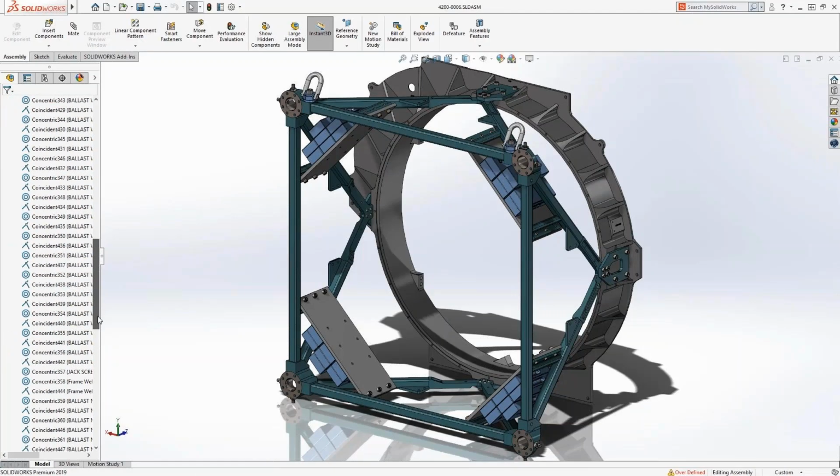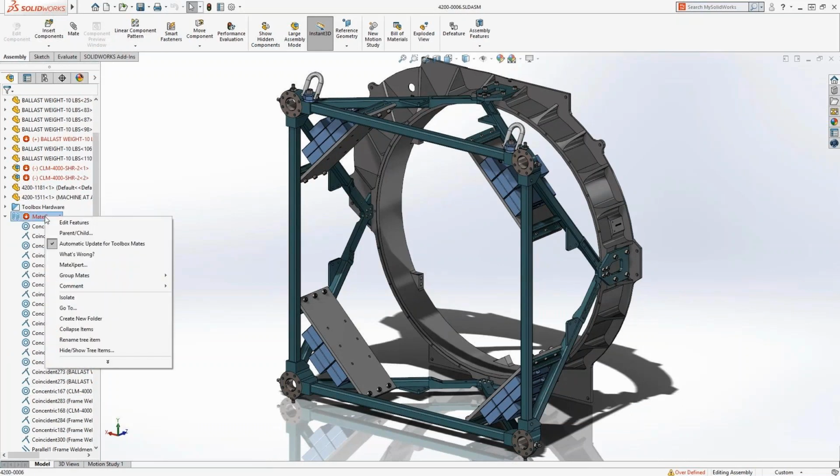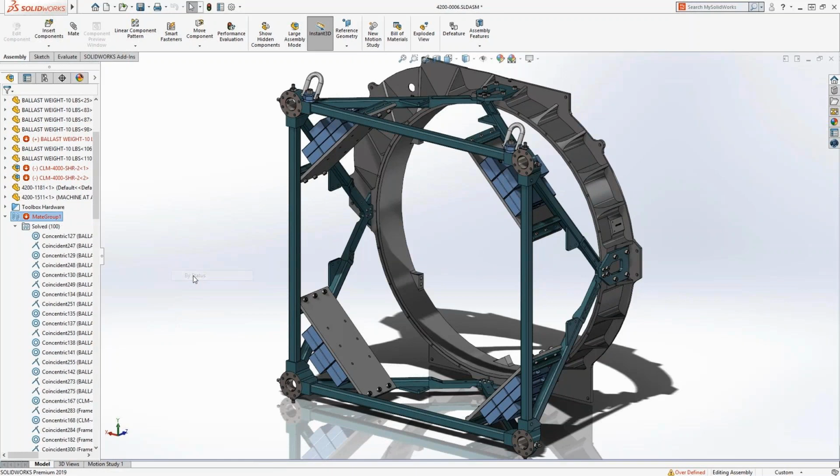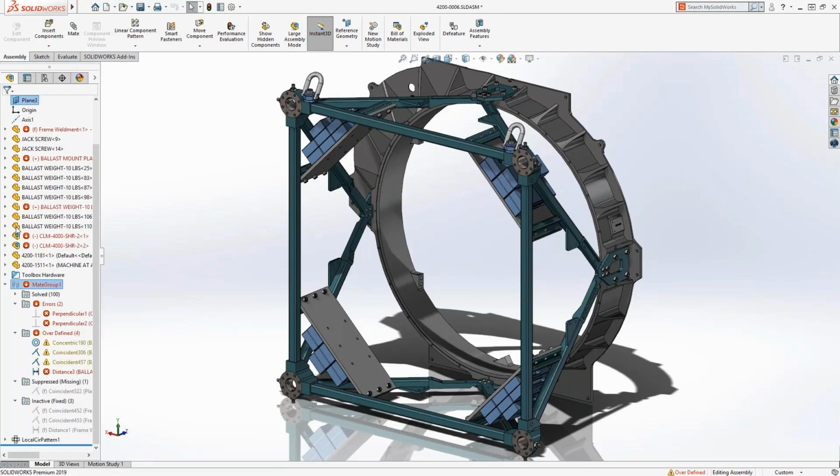So this assembly here has 100 mates. You all know that it's easy to accumulate a lot of mates in an assembly. It's actually over 100. We now have this ability to group mates by a status, or I can separate it into fastener folders, or I can do both. So in this case, you can see I have a folder which has 100 solved mates. I have 2 mates that have errors in them.